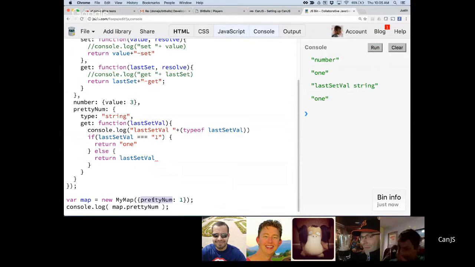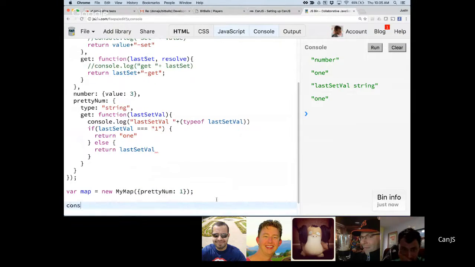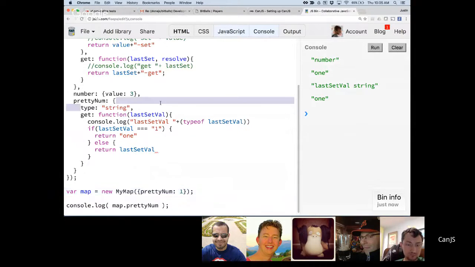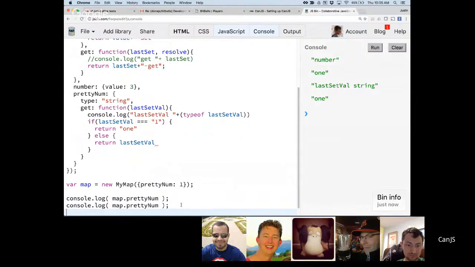The interesting thing is when all of this happens. When my map is created, that's when it's running through the type converter, and then when pretty_num is read, this is called and all of this logic is gone through. That's why, because this is unbound, if we keep reading pretty_num, this console log keeps running three times for every time we read it.